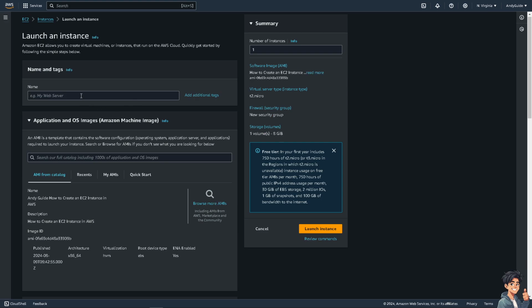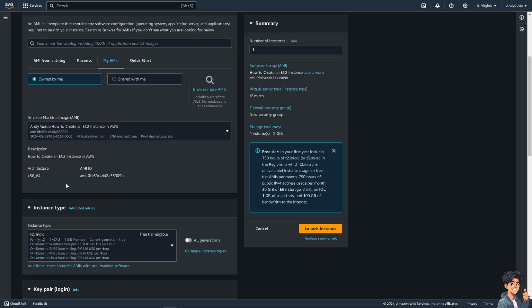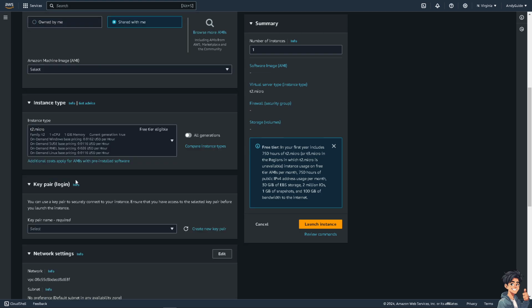Now, of course, you can name this, like for example, duplicate, clone, and copy. And then, of course, make sure you are on the My AMIs and make sure that this is going to be the, you see, there's an option that says owned by me and shared with me. All right. This is going to be a machine image. And once you've done that, make sure you click on the launch.